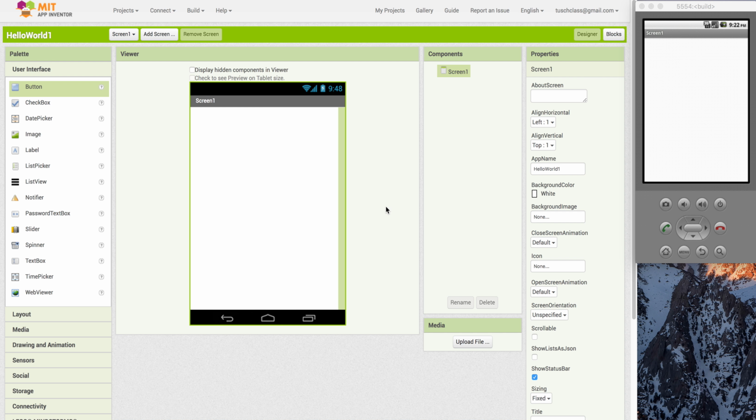Hi, so we're going to do a quick video on how to do the Hello World. This is really the first video, so we're going to take a look at the designer page and the blocks page so you can see how to build an app and then make the objects within the app work.